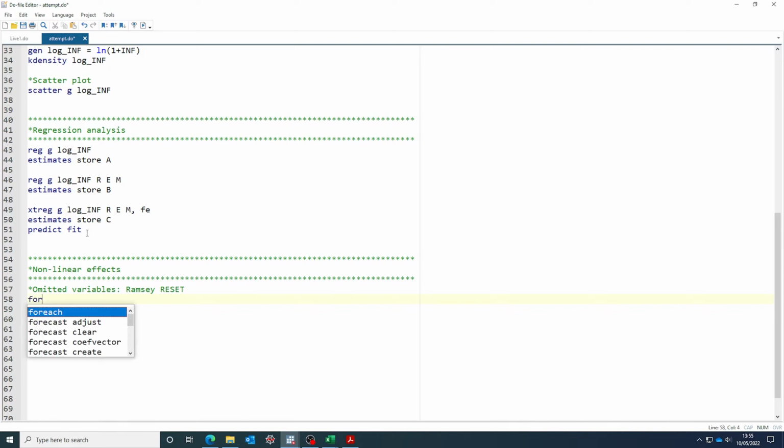So I do forvalues, it's a loop command. I start with 2, I go up to 4, so I go basically from the power of 2 up to the power of 4. You don't need the indentation. We are not in Python, but it's useful, it's easier to read. So I generate here fit underscore, and then in quotation marks, I forgot the index, i.